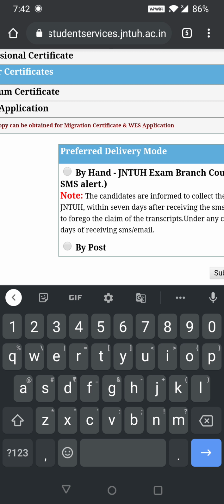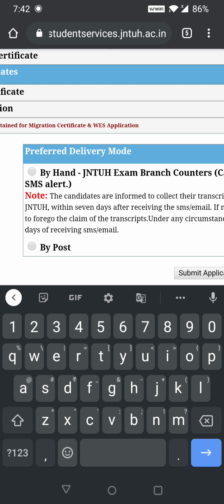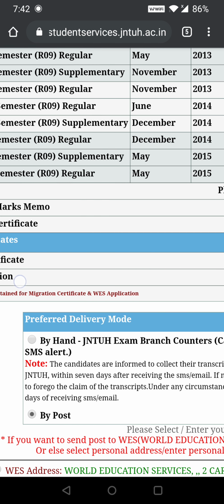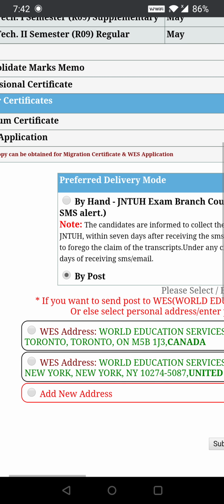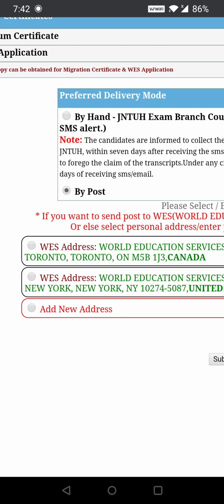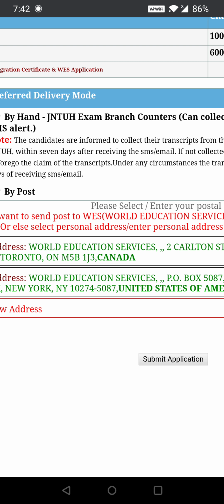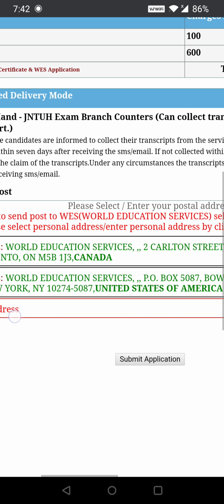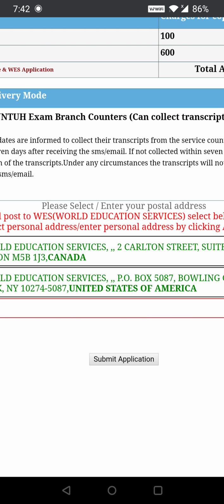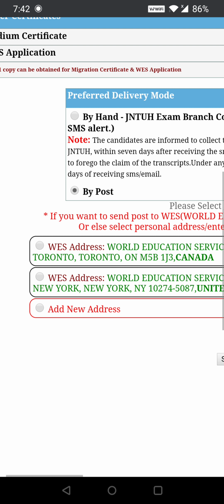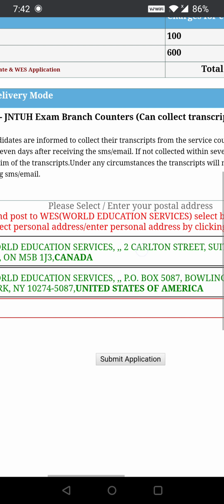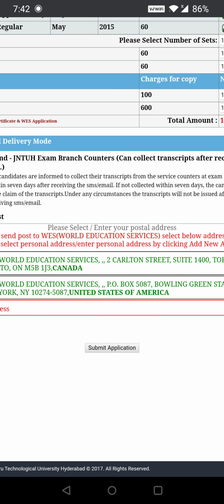After that, you need to select the by post option because this should be sent directly to WES. Once you submit the application in WES, they'll tell you where to send your transcripts. Depending on that, it could be either to Canada or the United States. Personally, in my case, I have sent them to the US address. After you have made your selections, click on submit application.